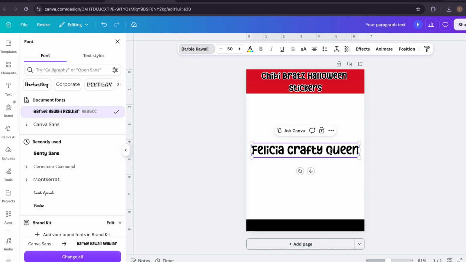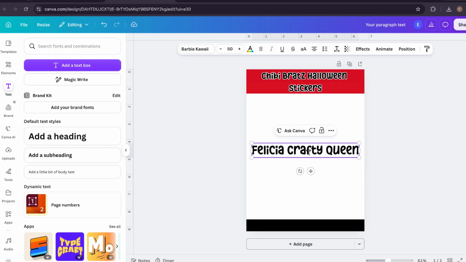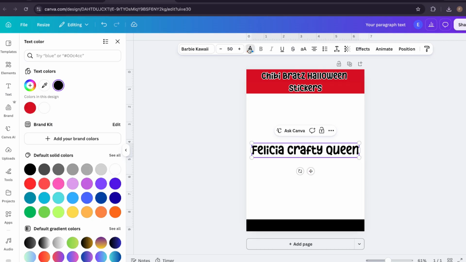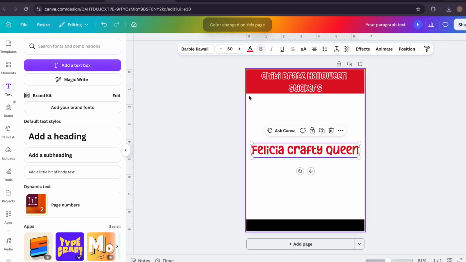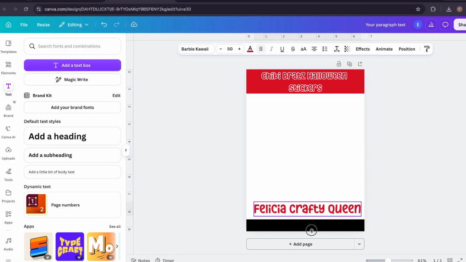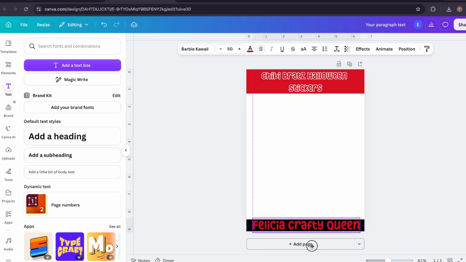And I should have just changed the font, but I didn't do that, so I'm going to change it to that. Voila. But since this is black, I'm going to change the color to red. To this. Okay. And then I'm just going to move it down. And actually change the color. Lord have mercy. Just move it down to right here. You just want to make sure it's on there.